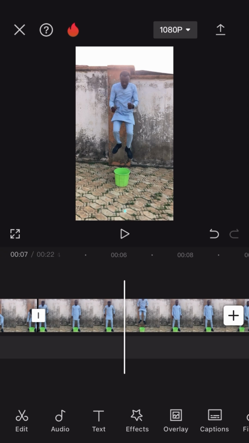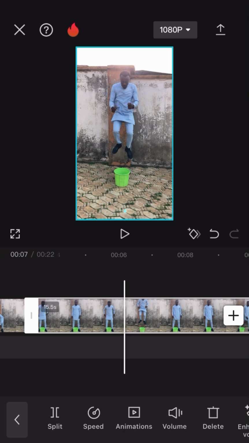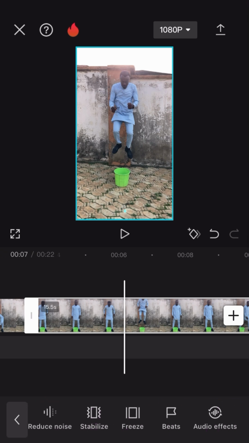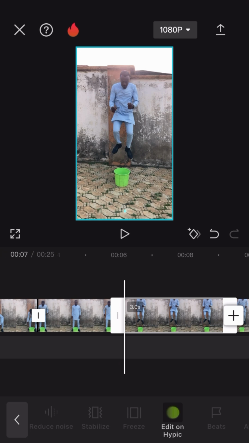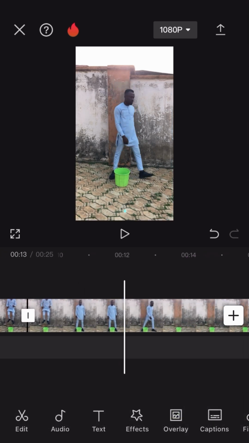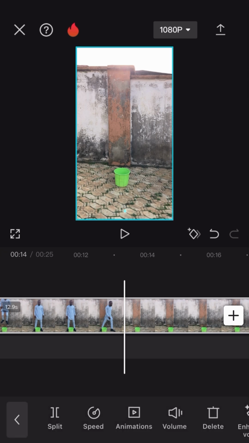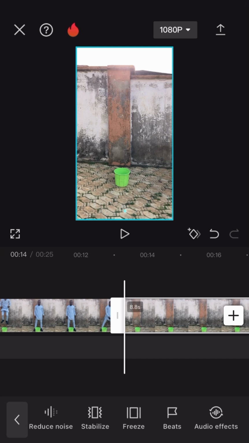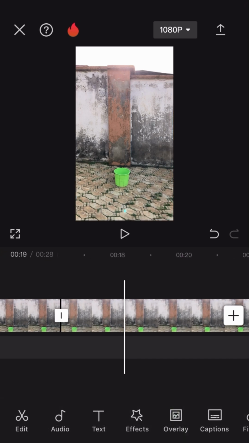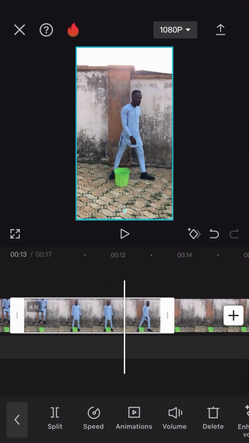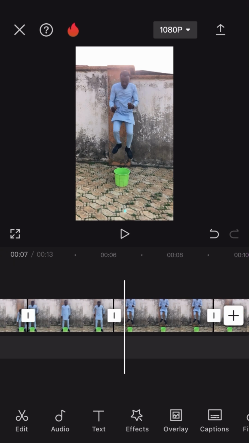Now, first of all, you have to check for where you jumped up and you look for freeze. This freeze is just like a screenshot. You click freeze. And then you look for the empty space and also look for freeze. The empty space, you split and look for freeze and click the freeze. Now you delete the part that is not important, and also delete the part where you are walking out of the video.